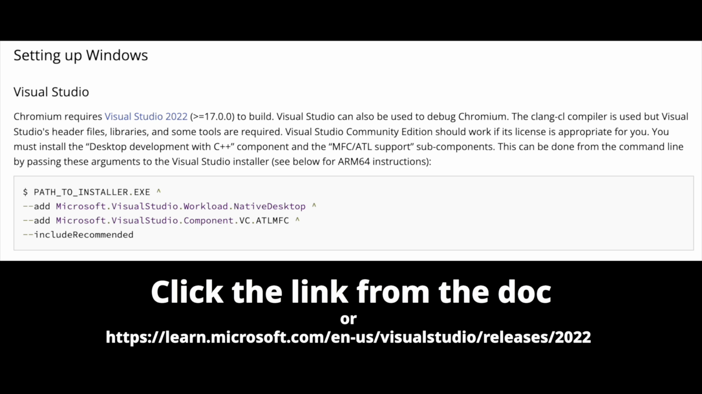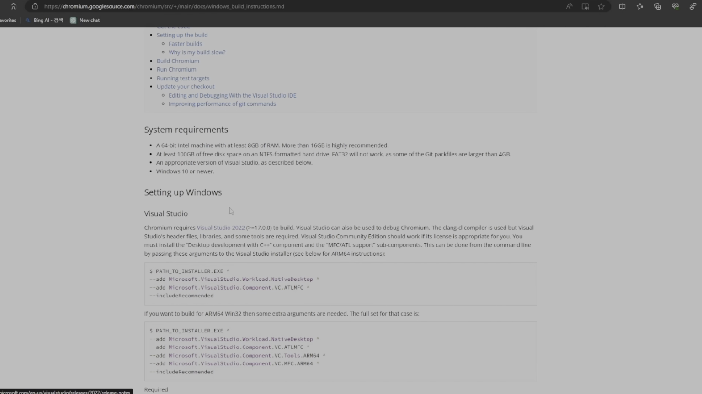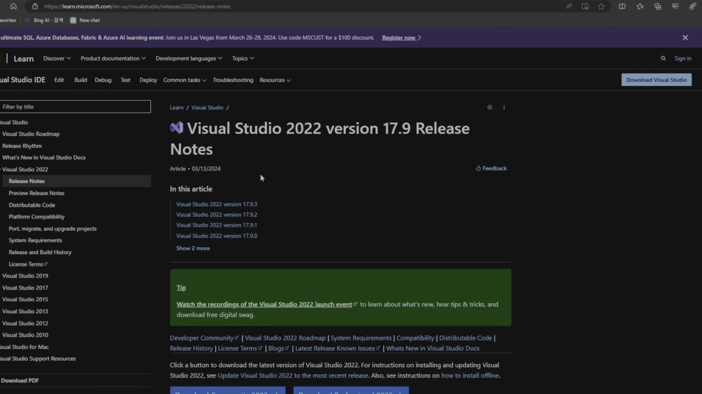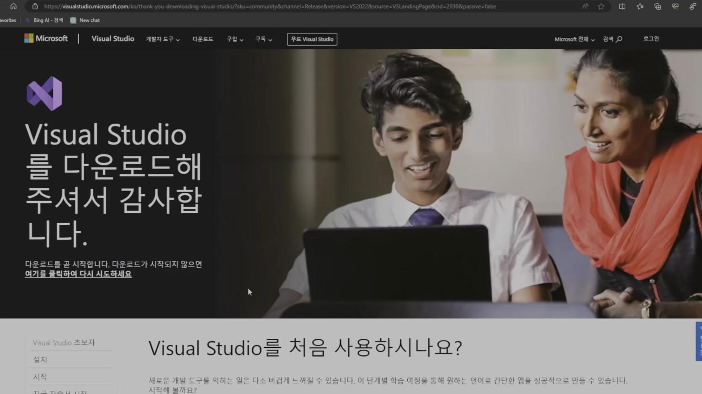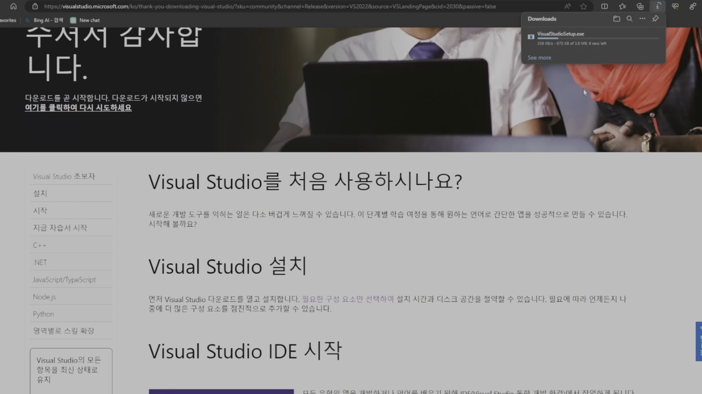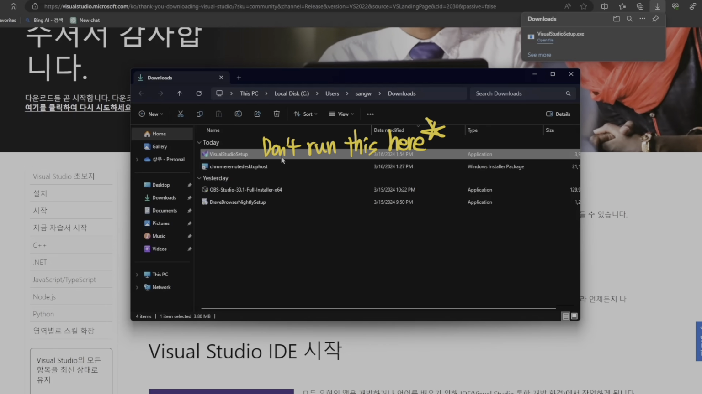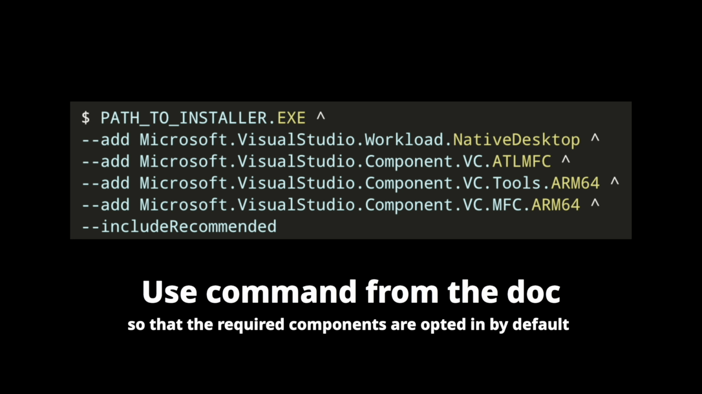In the official document, you'll find a link to the Visual Studio download page. Then, this page shows up. I installed the Community version. When the download finishes, don't click the installer directly, because then you'll have to check required SDKs manually. Instead, the official document gives us handy command line options.